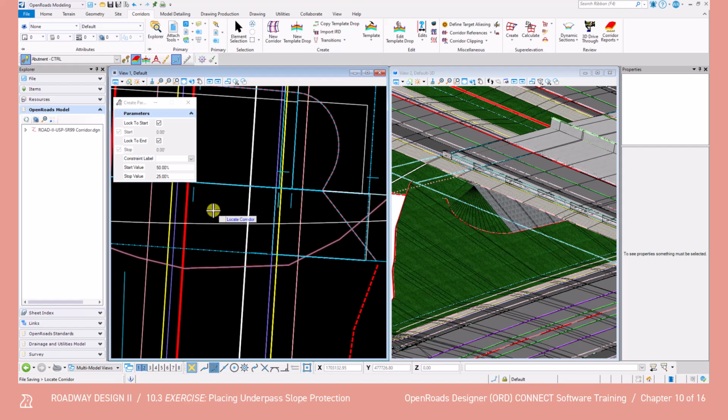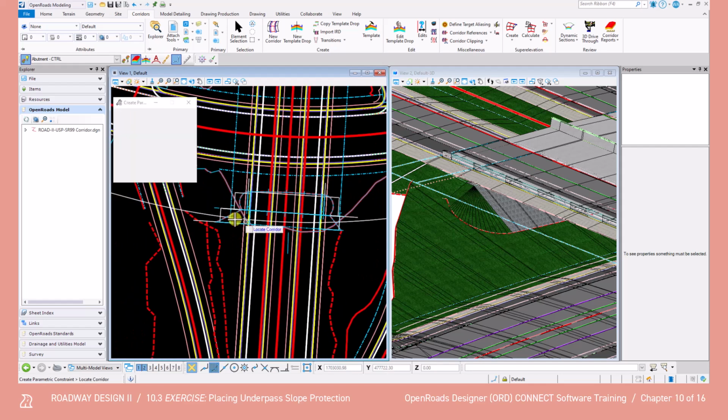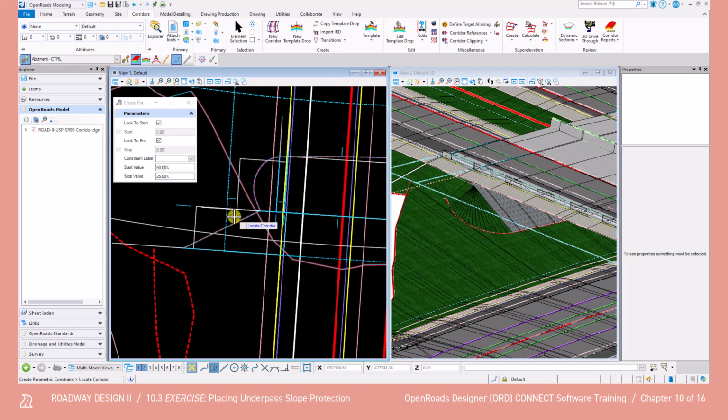Then we're going to repeat this last step using the Create Parametric Constraint tool on the left side of the bridge. Here we're going to select the abutment tie-in left corridor. And once again, lock to start, lock to end, using the EC fill tie slope. The start needs to be 50, but the stop needs to be 33.3%. And then we can left click through the prompts.